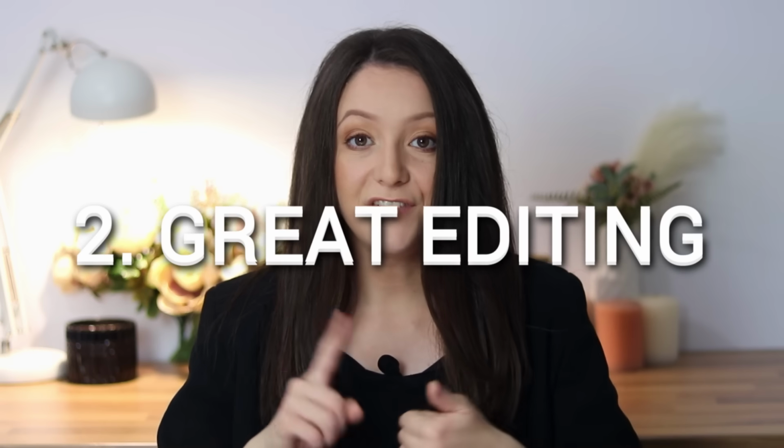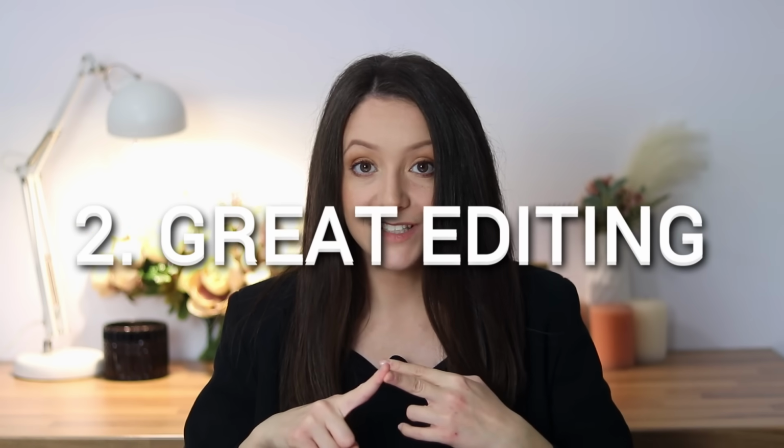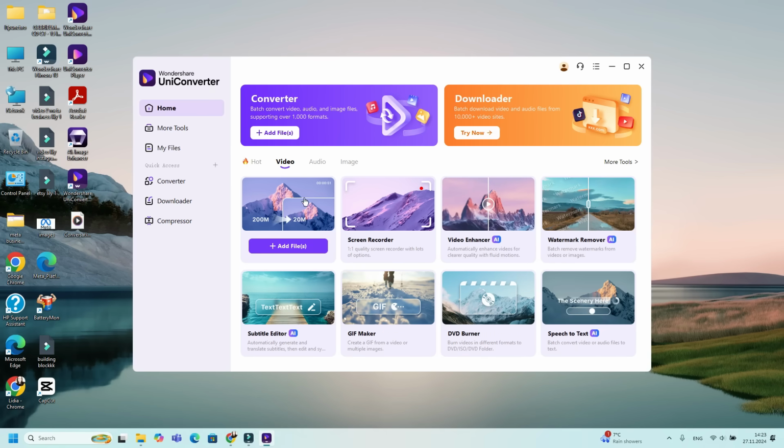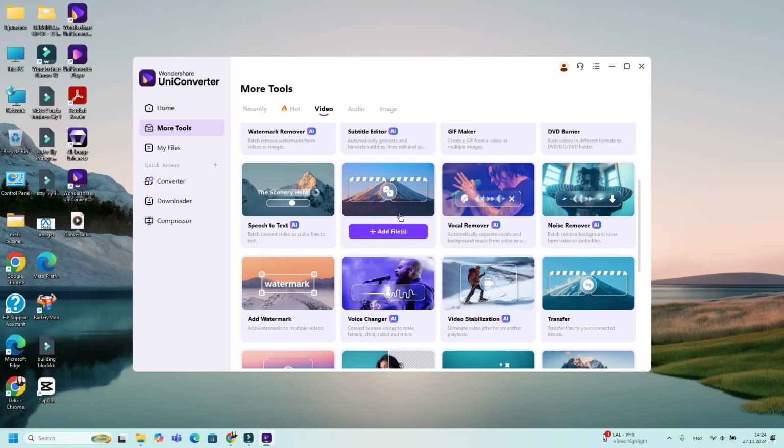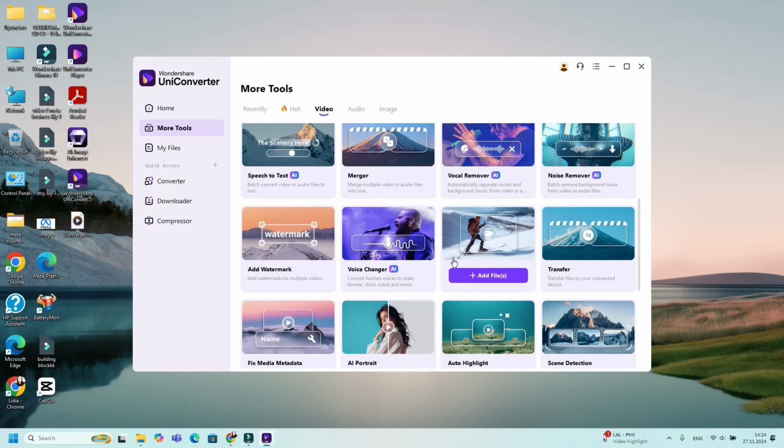The second thing your videos need for great quality is great editing techniques. The video editor, merger, video stabilization, scene detection, smart trimmer, and the auto crop tool are just a few of the ones you absolutely love. Now let's try them together and see how they work for different video clips. Let's go to video, and you can see the compressor, the screen recorder, the enhancer, watermark removal. Go to more tools, and here you'll be able to find the merger, so you'll be able to add different files and merge them together, video stabilization, transfer, and so much more.